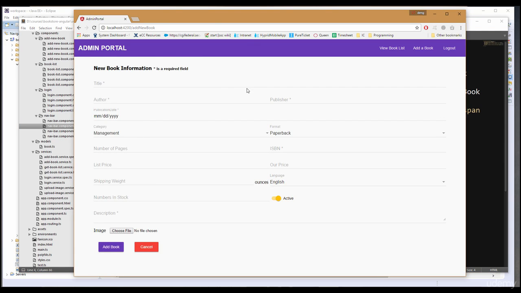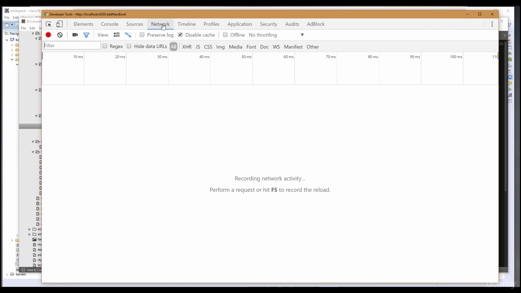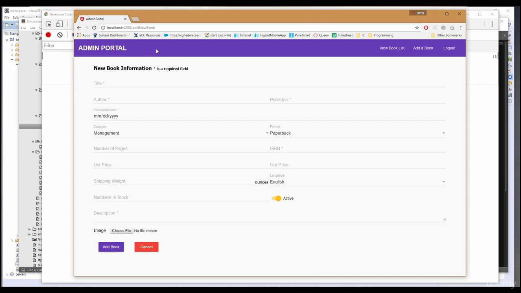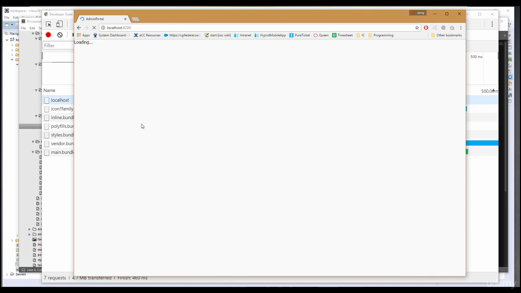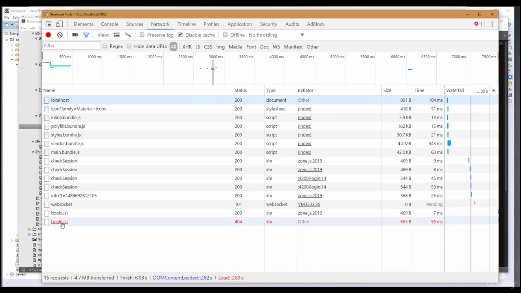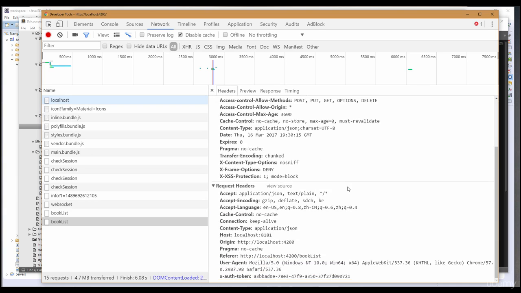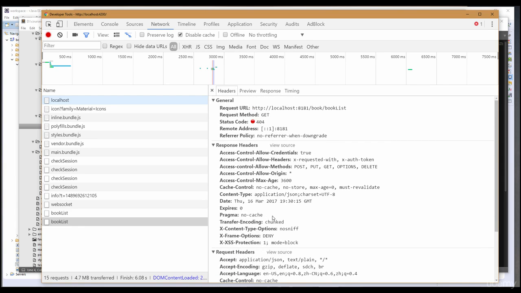Alright, let's go take a look at our admin portal. Open up your console and modify the network. Okay. Let's come to our home page. So I have login. Can I view book list? View book list. So for this, this address doesn't exist. That's because we haven't added the backend endpoint yet. But it's pretty much doing what we are expecting it to do.